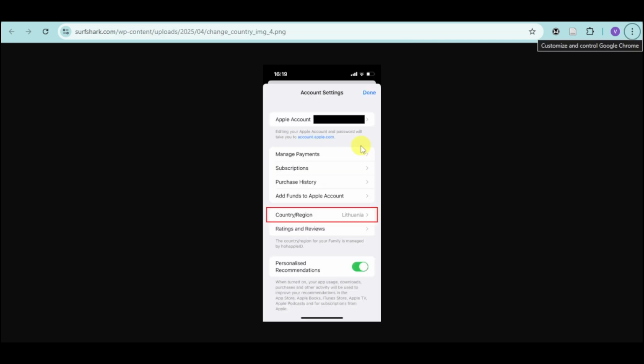When prompted, enter a valid payment method and billing address for the new region that you have. Like if you're switching to the US store, you'll need a US billing address and payment option like a debit card, PayPal, or gift card from that region.